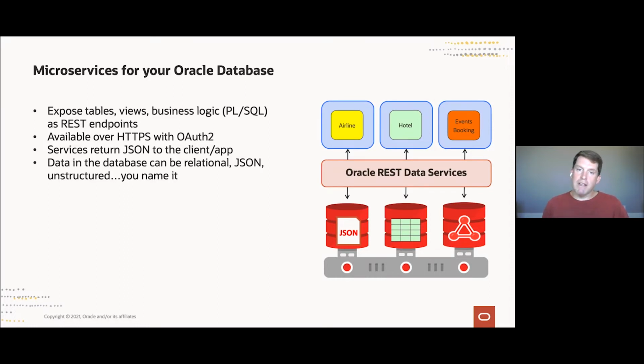But Oracle REST Data Services does allow you to enable this microservices layer with the pluggable database paradigm, or you can have microservices on, say, schema. You have schema 1 that is the airline, schema 2, which is the hotel, and maybe schema 3, which is the booking events. And then you could have microservices into each one of those schemas. Pluses and minuses in either way, but know that it is available with the Oracle database.